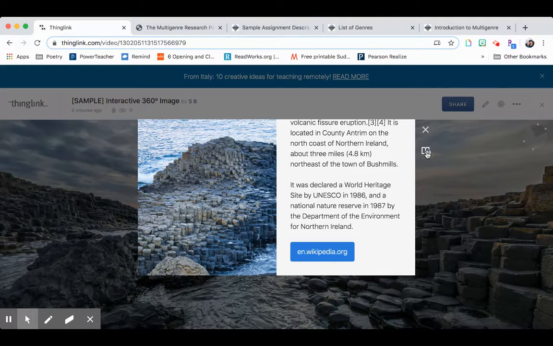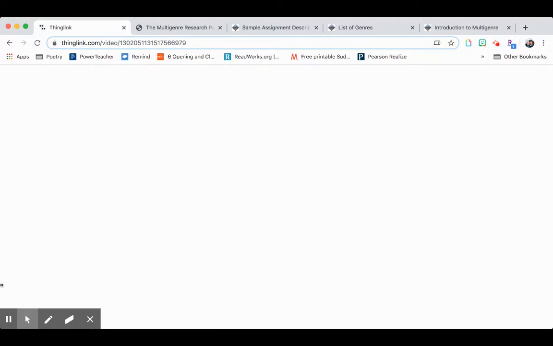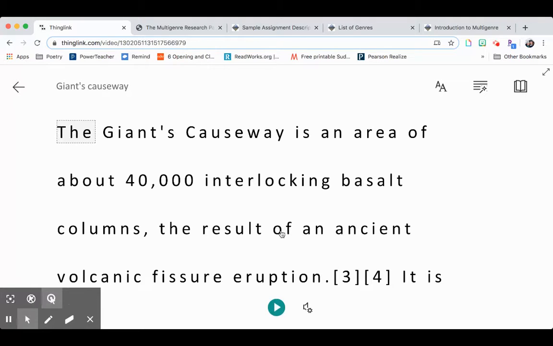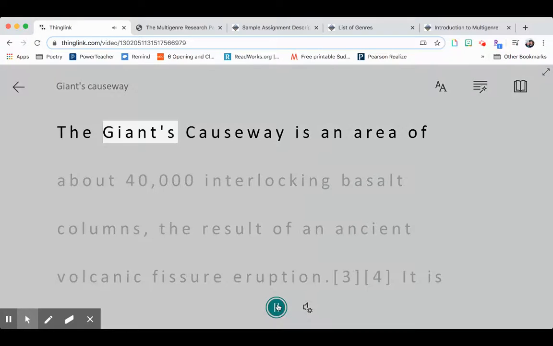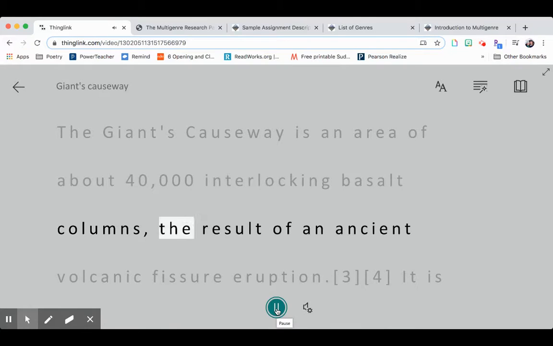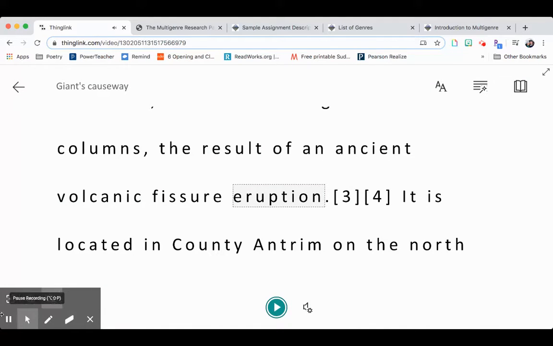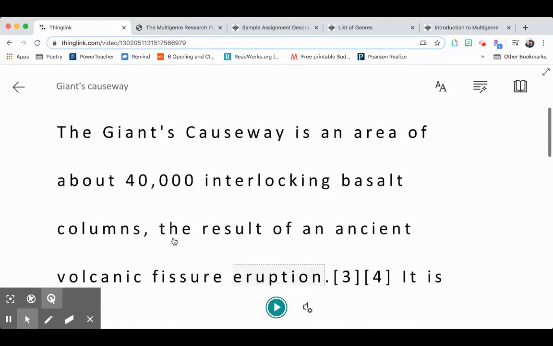It has an immersive reader. So if the students click on this button, it will read the text to them. The Giant's Causeway is an area of about 40,000 interlocking basalt columns, the result of an ancient volcanic fissure eruption. So that is a really neat way that you are able to differentiate using Thinglink.